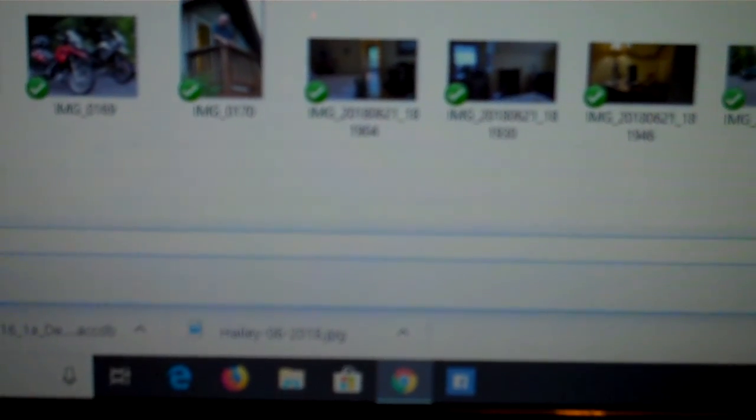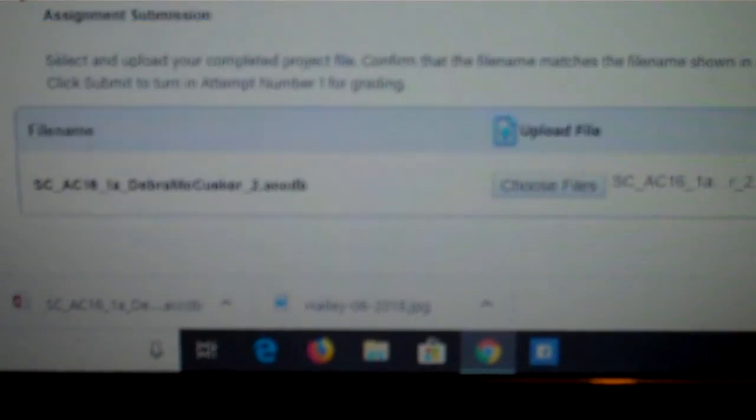You could submit your project by choosing the files, finding the file at the location where you saved. I saved to the desktop, so we'll choose there and submit.